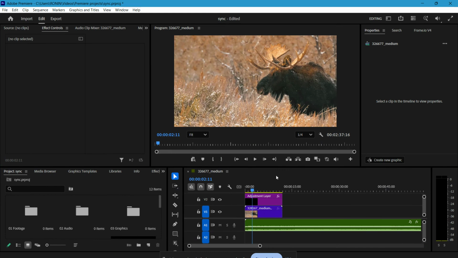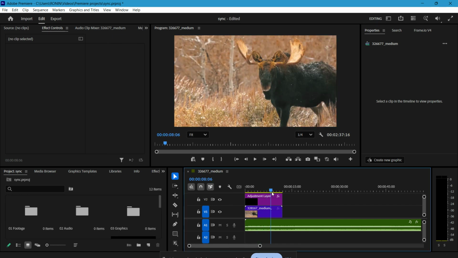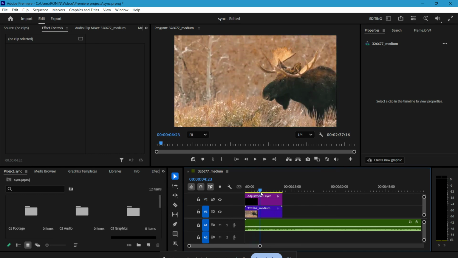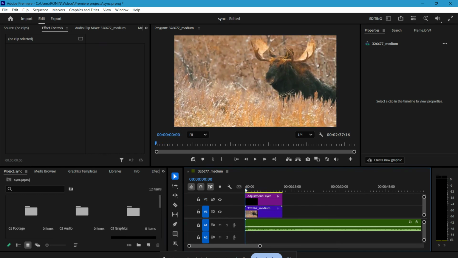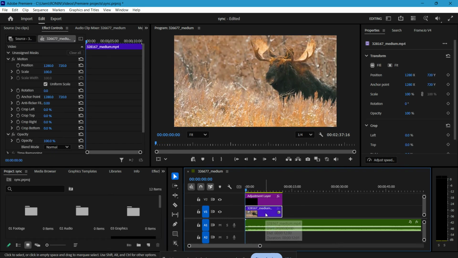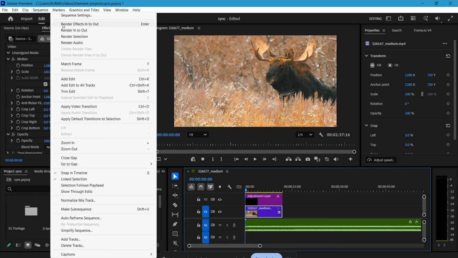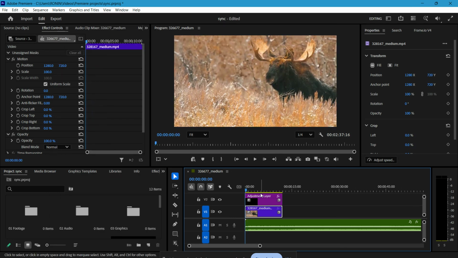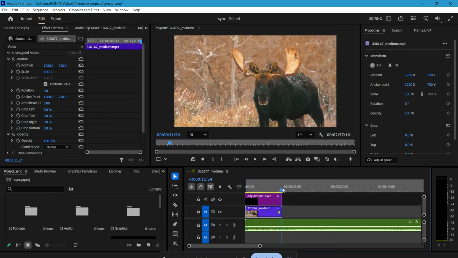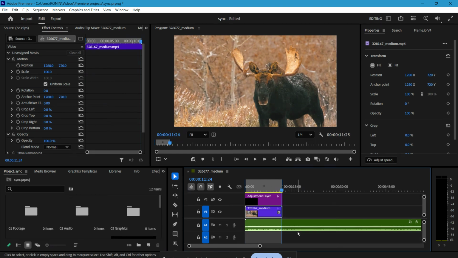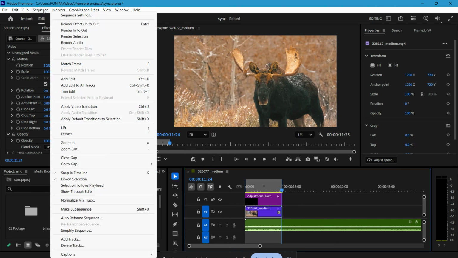Another very useful fix is to render the problem section of your sequence before exporting. If the error message gives you a specific timecode, that's a huge clue. Set your in and out points around that area, then go to Sequence and choose Render In to Out. This forces Premiere Pro to pre-render that section, which can help if the export is failing on a difficult frame, transition, clip, or effect. If the timeline contains a damaged frame or something the encoder doesn't like, rendering that area first can get you past the error.